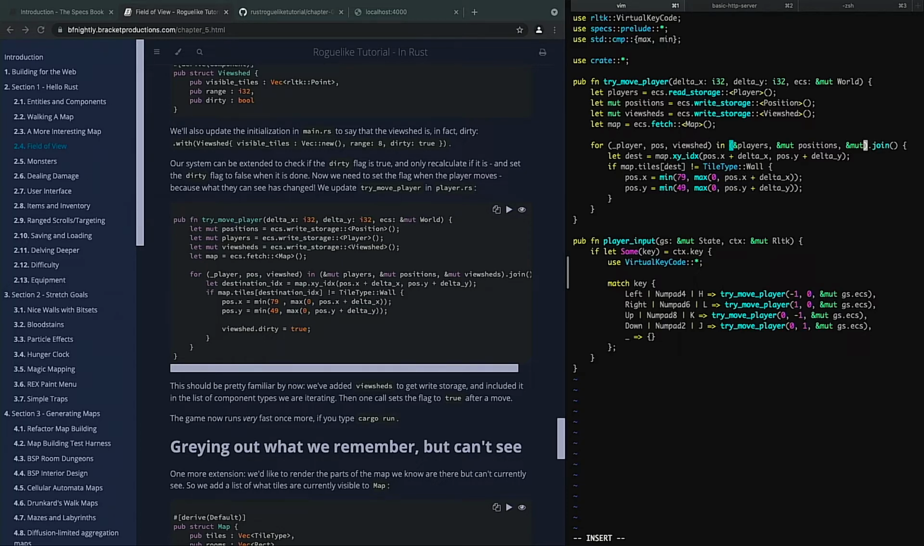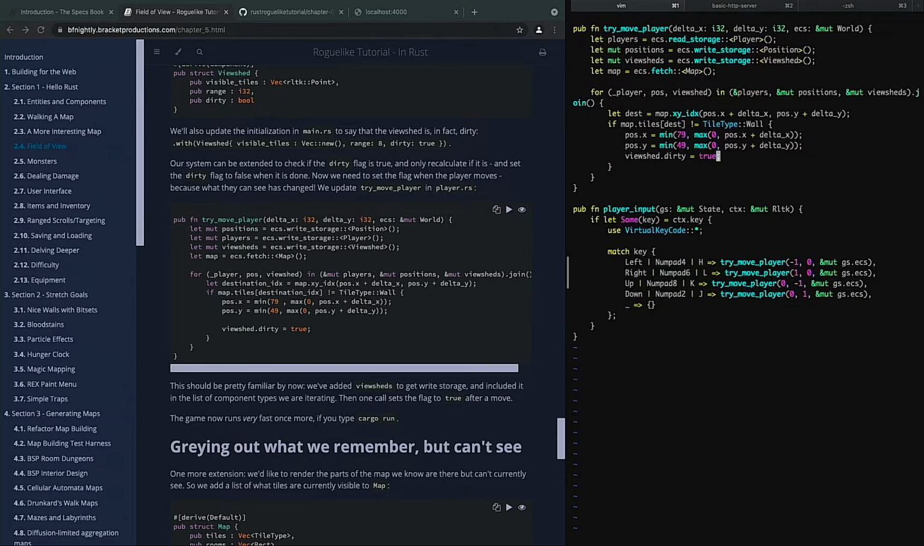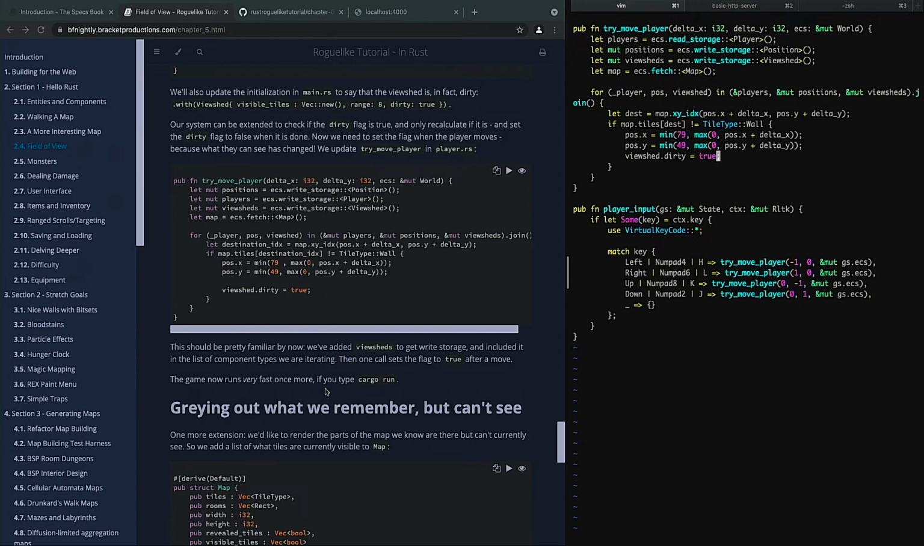Okay. Destination index is equal to the map index. That hasn't changed. That hasn't changed. Okay, this is what changed. Viewshed dirty equals true. Okay, that should be pretty familiar by now. We've added viewsheds to get the right storage and included in the list of component types we're iterating. Then one call sets the flag to true after a move.